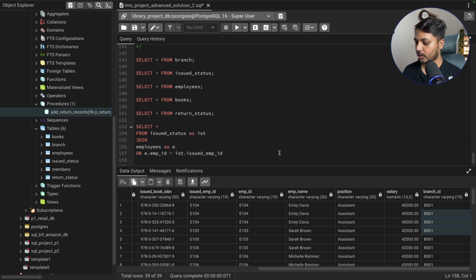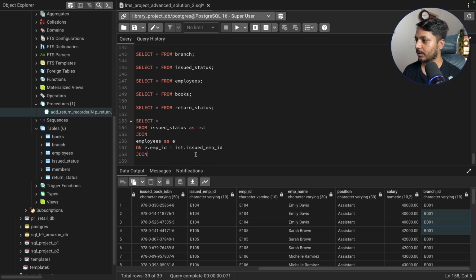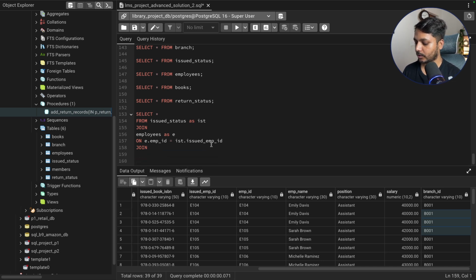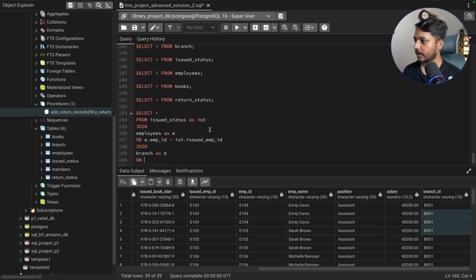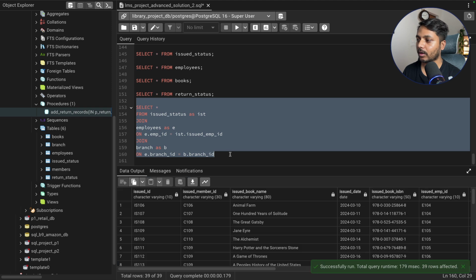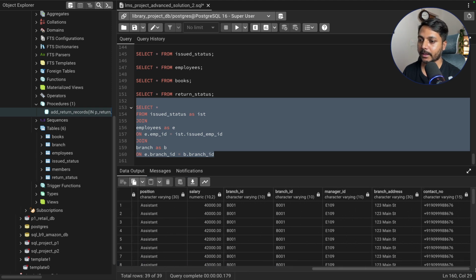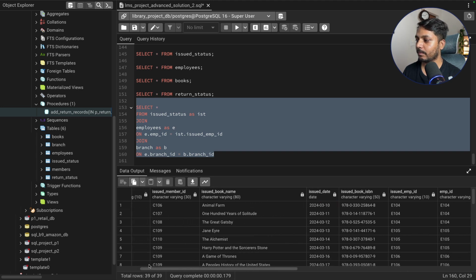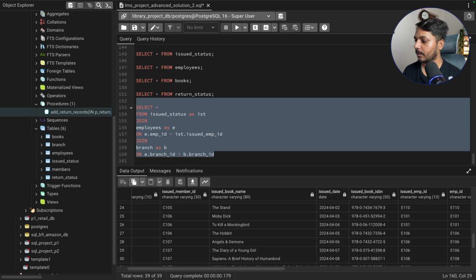Now based on this branch id, I will join with the branch table. So I would go ahead and say join branch as b on e dot branch id equals b dot branch id. After writing every piece of code, try to validate whether it's working or not, because that is how you will save a lot of time in debugging. So you can see I am getting branch id based on this branch id from the employee table and branch id. Now I know each branch and the number of books they have issued.